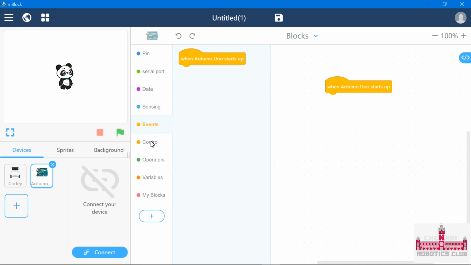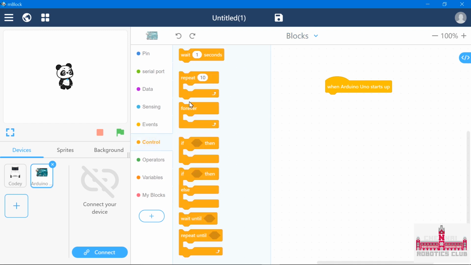Next, go to control, and for the purpose of blinking the LED, we have to make it blink forever. For example, you can make it blink one time or two times or as many times as you want. For this experiment, we are making it blink forever. So the meaning of the code is whenever the Arduino Uno starts up, the following set of instructions runs forever. That is why I use the forever block here.